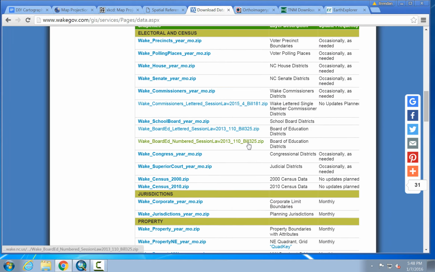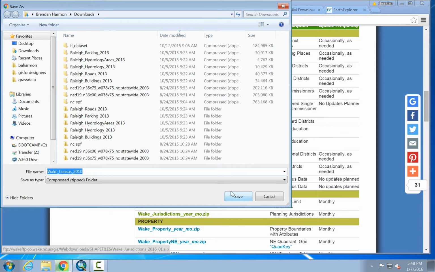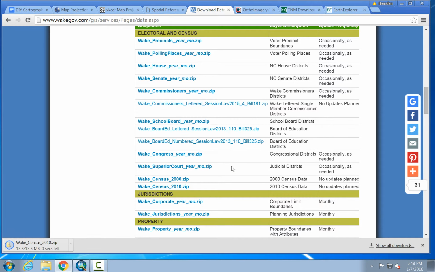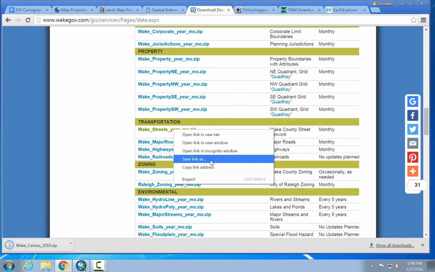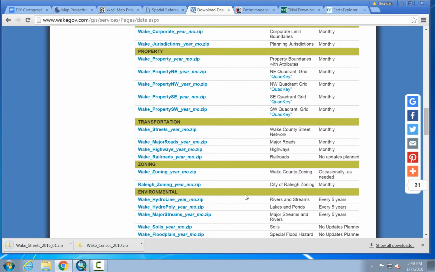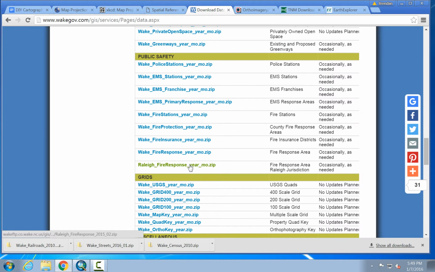Okay, so really simple. It's just zip files. You just right-click and download the one you want, or left-click. So let's say we want the Wake census data for 2010. I'll download that. I'll download the Wake streets. Any of this is useful, like say the railroads. Open space. So this will all be the latest data that they have, usually for 2015. They update most of it.